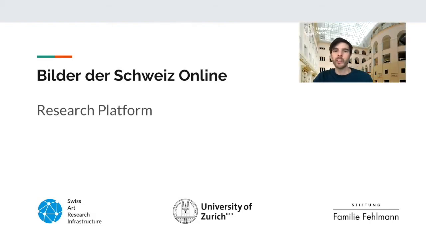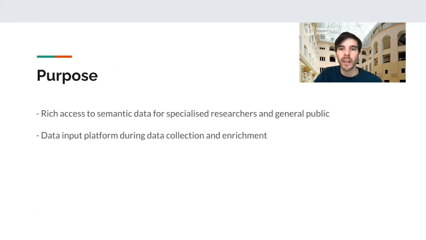So as part of the Bilder der Schweiz Online project, we will build a research platform which will allow both specialized researchers as well as the general public access to this rich linked data, as well as it will serve as an input platform for data that we collect during the project, for example, geographic data, as well as additional data, for example, on the albums, on the images, etc.